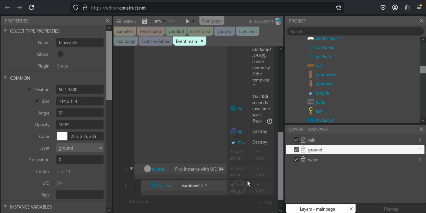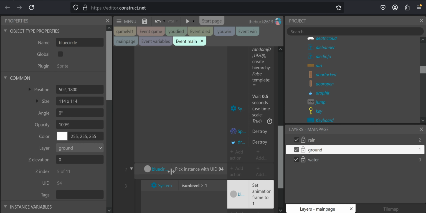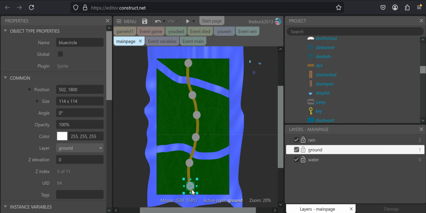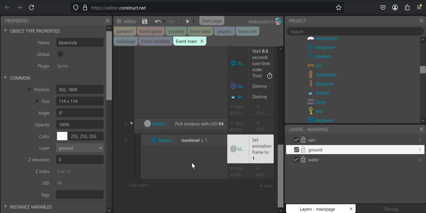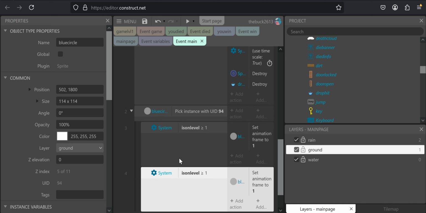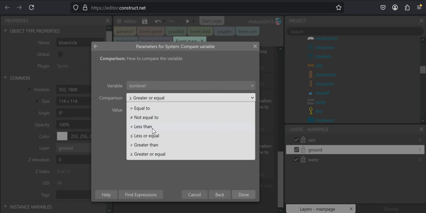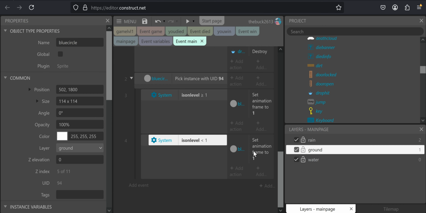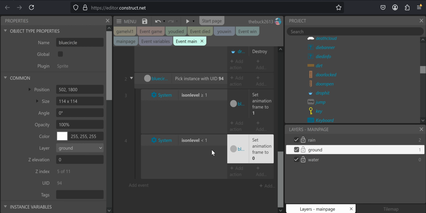So now that we've got that, we're going to tell the blue circle to set the frame to 1. So pick UID 94, that would be this one here. If our is on level is level 1, we're going to set the animation to 1, showing a blue circle. So let's go ahead and copy and paste. And then change this to less than value of 1. We're going to set the animation frame to 0. And this part actually does not matter because it will never happen.